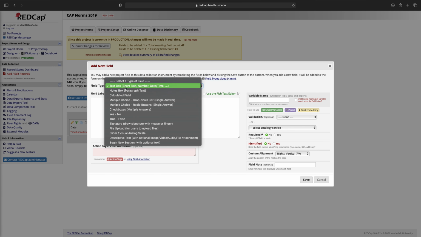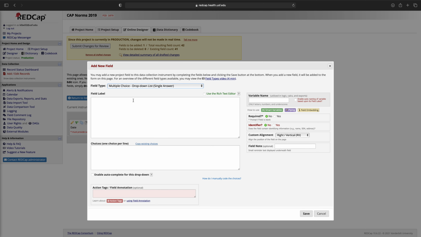Another item you might want to consider. I'm going to show you two more things because I think you might come across these pretty often depending on the kind of form you have. A multiple choice with a single answer. So the field label, this is a practice. Well, let's be a little bit more creative.